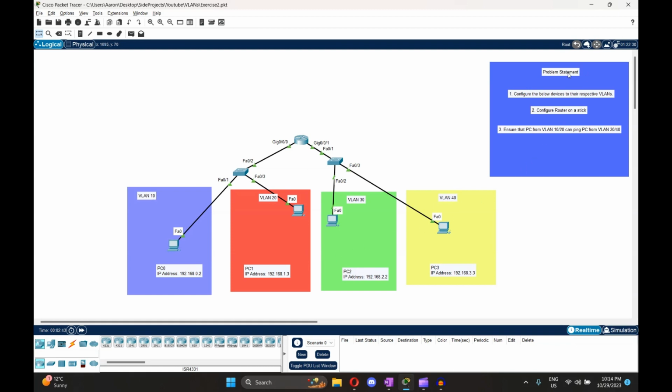As you can see in the problem statement, there are three activities that you have to do to accomplish this activity. Question 1. Configure the below devices to their respective VLANs. Question 2. Configure router on a stick. Question 3. Ensure that PC from VLAN 10 or 20 can ping PC from VLAN 30 or 40. Like the previous exercise, you should first try to solve it yourselves, and if you can't, that's alright, I'll give you the answers right now.